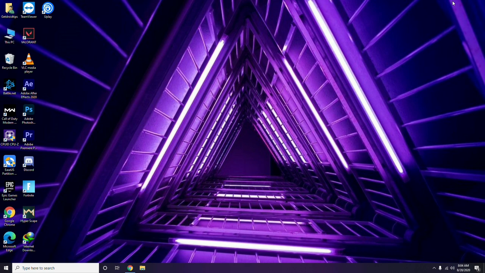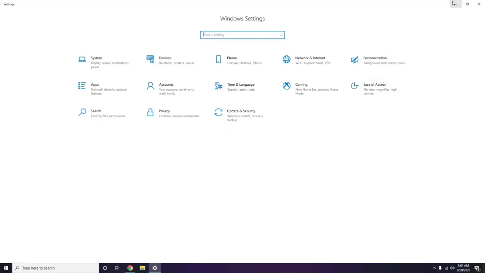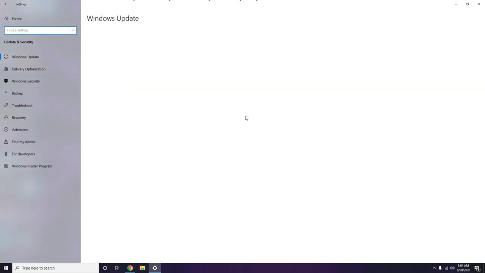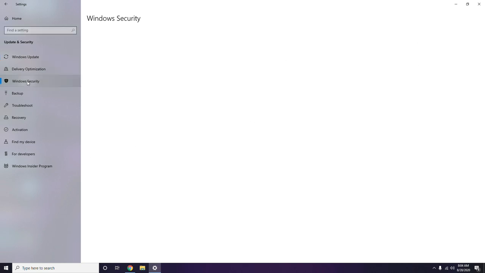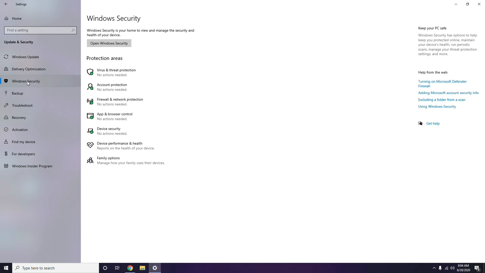The first thing you have to do is press Windows key plus I to open the Windows settings. Once you're done with that, click on Update and Security here. Then go for Windows Security. Then click on Virus and Threat Protection.